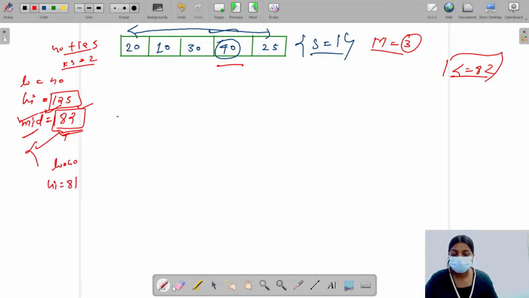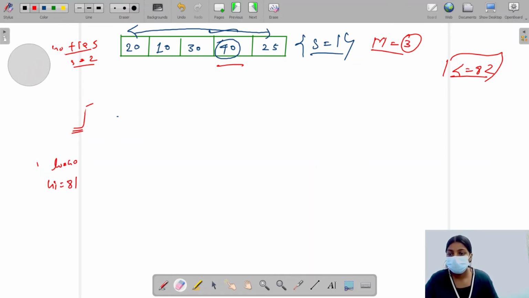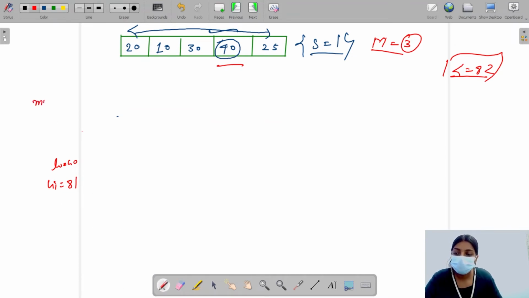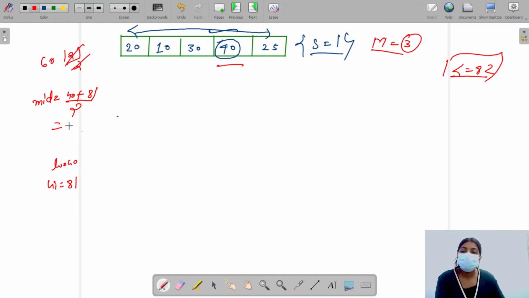Now I again calculate my mid. I again calculate the load that I should give to my students. Like, I again set a target that my student should be able to read this many pages of books. So 81 plus 40 is equal to 121, divided by 2, which is equal to 60. All right. So my load here now is 60.